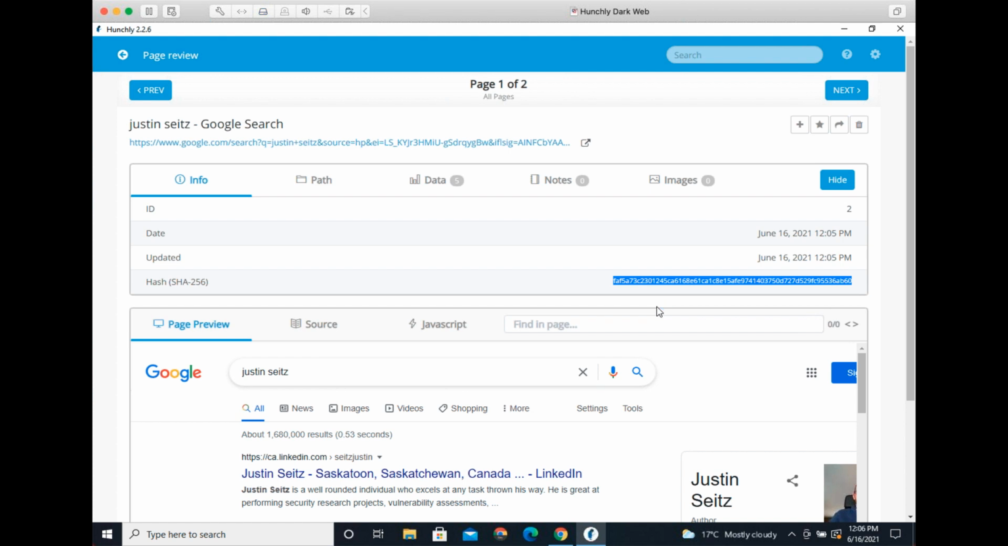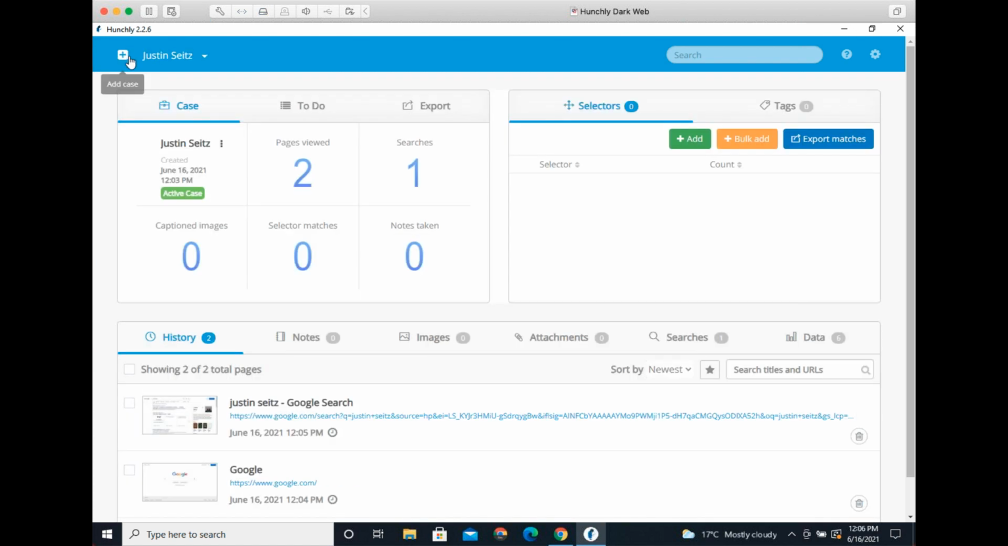So that's it, really. Like in about 2 or 3 minutes, you can set up a new case. Again, just to review, to set up a new case is just to click up here in the top left and go new case. And I added a Justin Seitz case. A couple of clicks in the Chrome extension and you can be off and investigating. And that's really why people really like Hunchly, is that the kind of barrier to entry is very low.